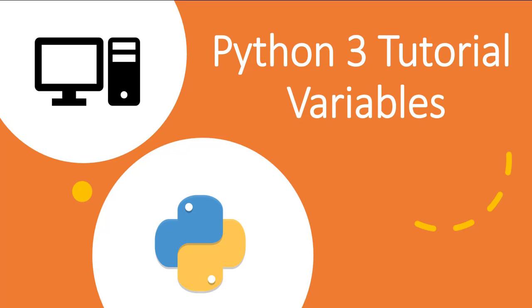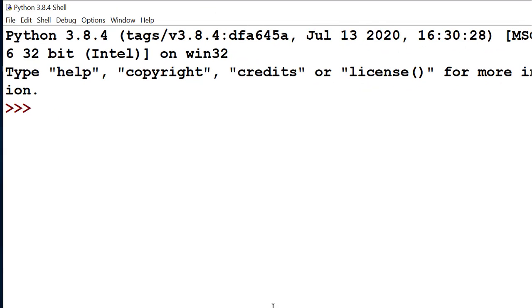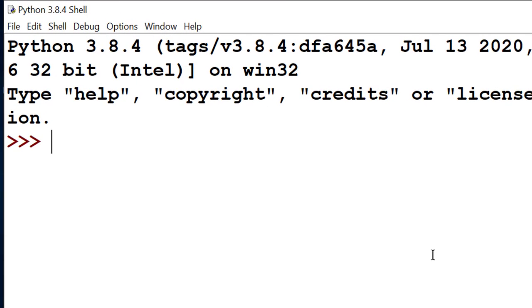Without further ado, let's get started. We can think of variables as a way to save our information for later use. Variables can save text, numbers, and many other types of data. Let's take a look at how to do it.